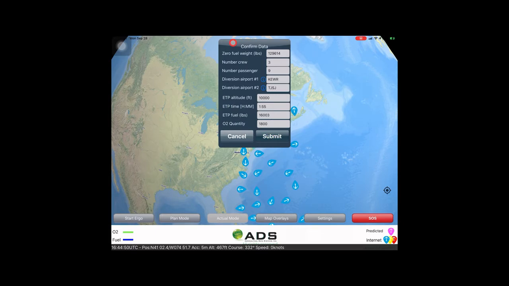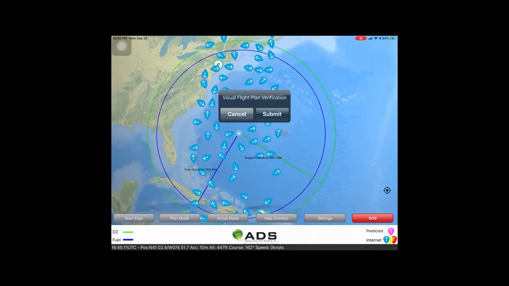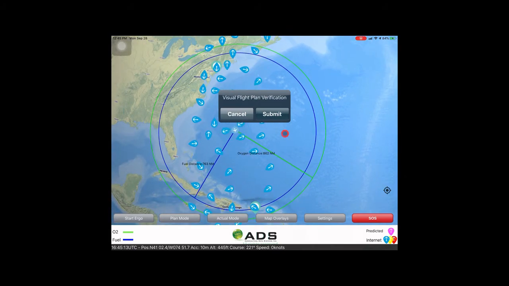The confirmed data entry window should be reviewed by both pilots and that all data is confirmed to be correct. Once this is done, select Submit to advance to the Visual Flight Plan Verification window, where the pilots can visually see the results of the tabulated calculations provided by the flight planning company in ADS.